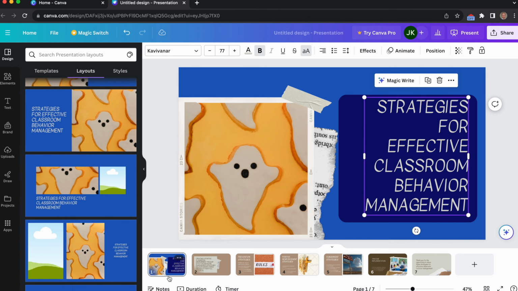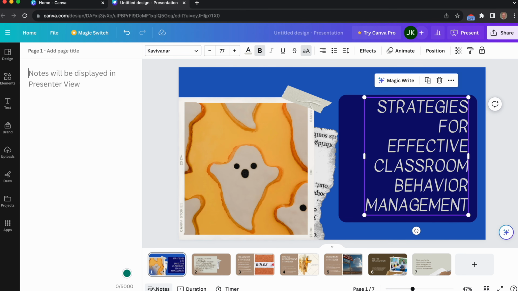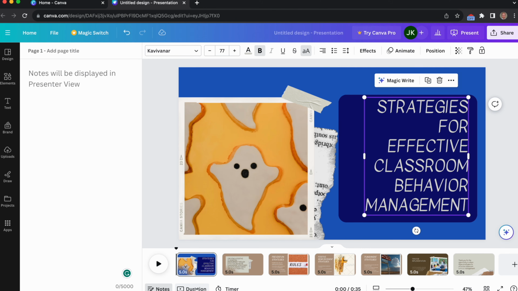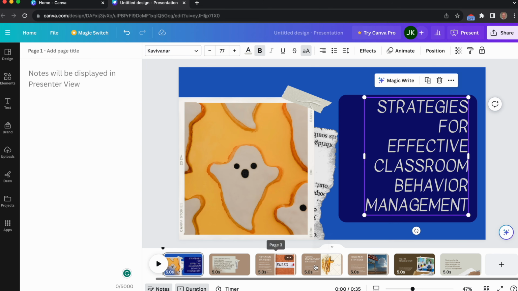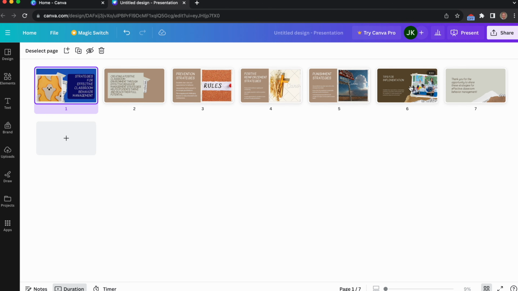But we can go through and work out what we're doing. So we can add presenter notes. We can alter the duration, as I've said. We can set up a timer. We can change to a grid view if we want to look at all of the slides that we've got.